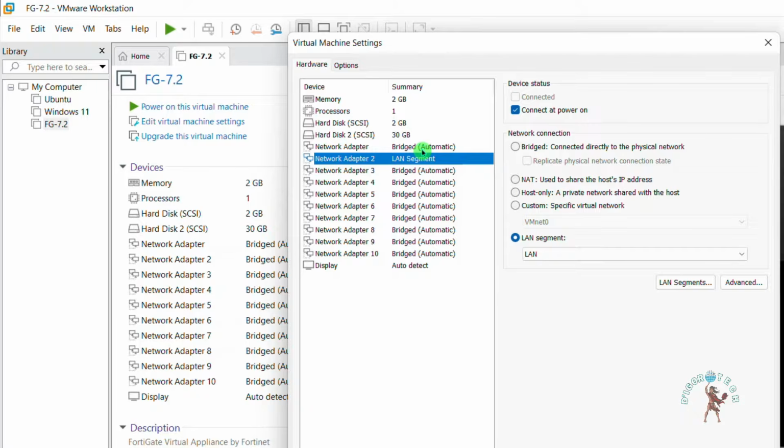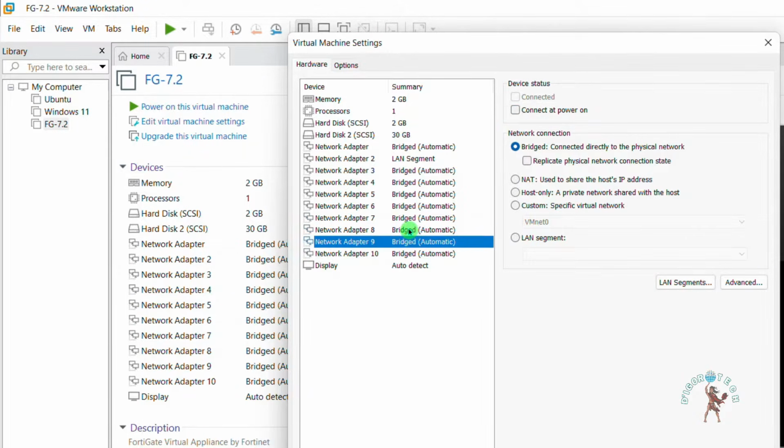Now, go back to bridged. Under Device Status, uncheck the Connected Power On. We will do this to all of the network adapters. Go to the Network Adapter 2 or the LAN, then uncheck also the Connected Power On. Do this to the rest of the network adapters. You have to do it one by one. Double check everything to make sure everything is unchecked. This is to avoid errors during the installation.